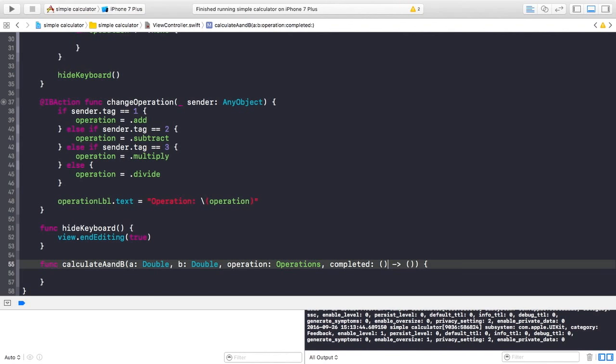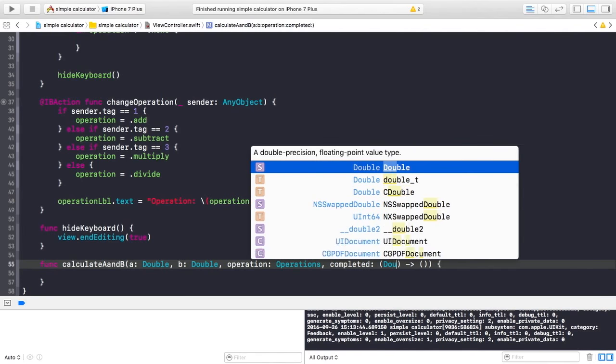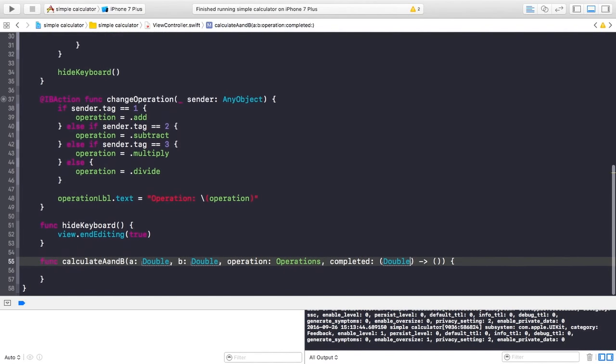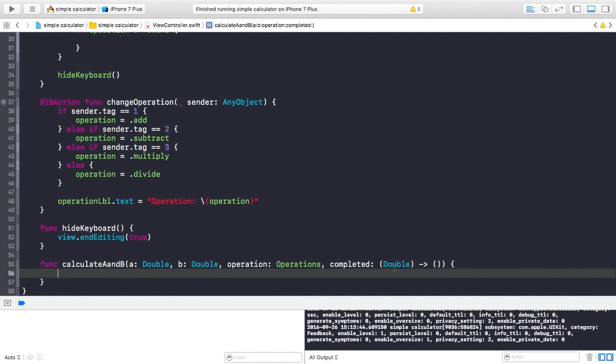So we want one parameter here, but you don't type in the name. You type in what the type will be. So in this case, it'll be the double. Okay, so when you call this function, you have to pass in a double.